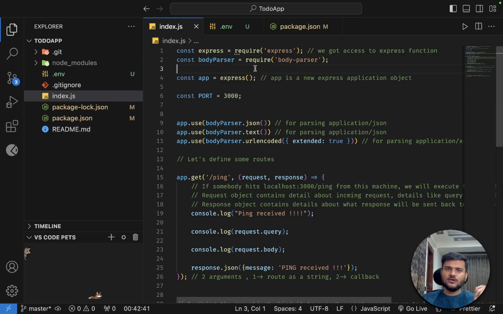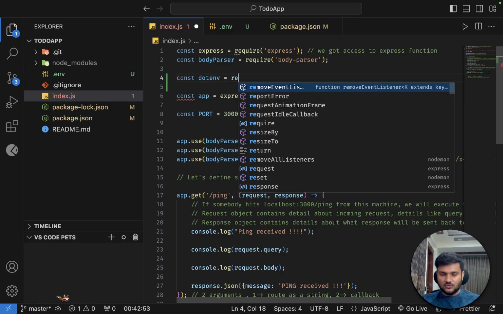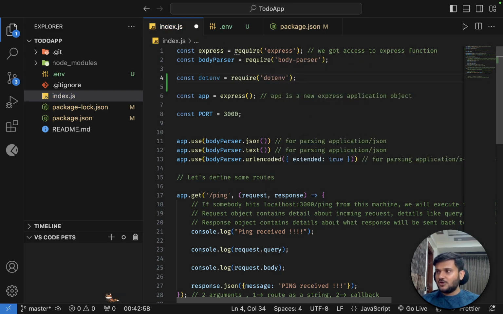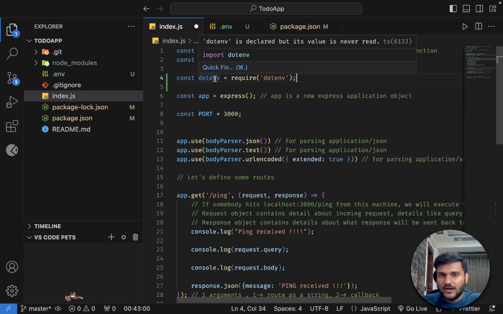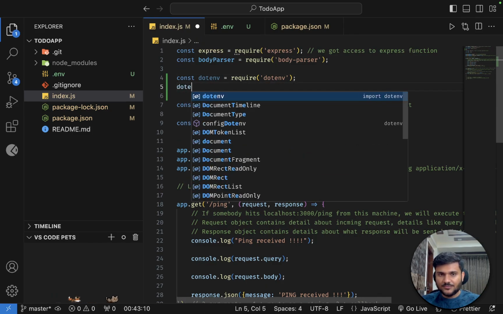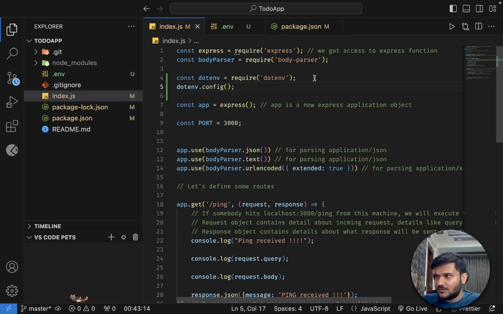The simplest way to configure it is to first do const dotenv equals require dotenv. So you have to require the package dotenv. What that dotenv package does is return you an object. Inside this dotenv object, you have access to a config method.